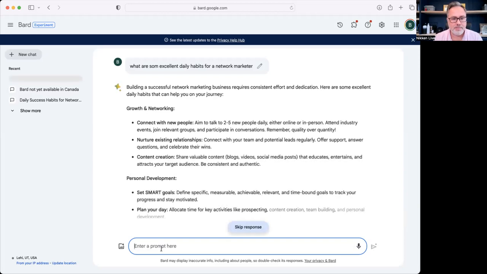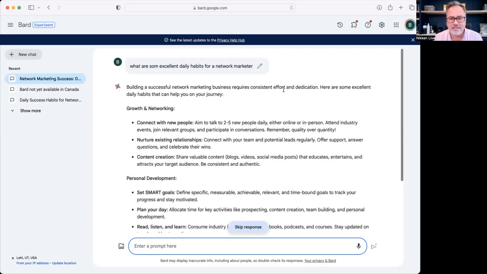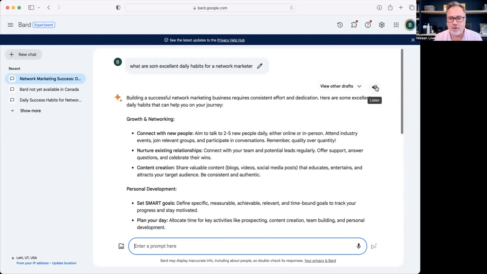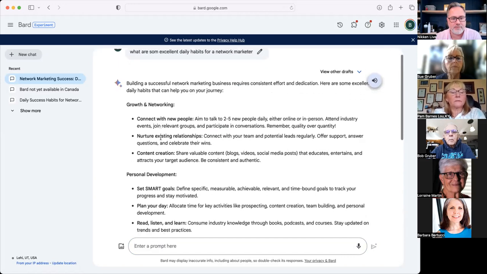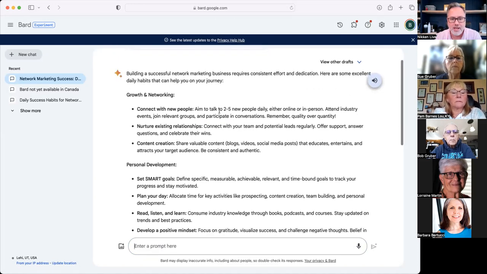Okay: building a successful network marketing business requires consistent effort and dedication. Here are some excellent daily habits that can help you on your journey. Growth and networking: connect with new people. We can listen through here, but look at some of the examples it's given. For daily activities, connect with new people. Aim to talk to 2 to 5 new people a day, either online or in person.